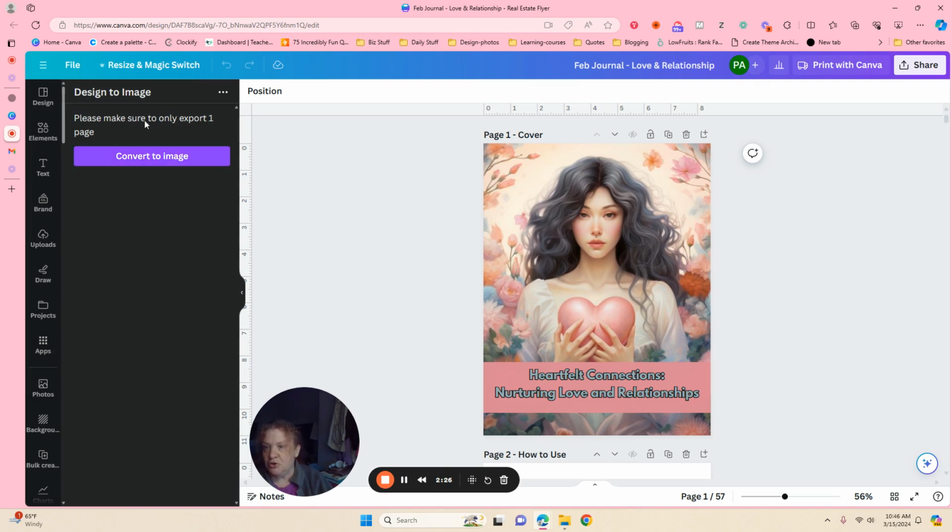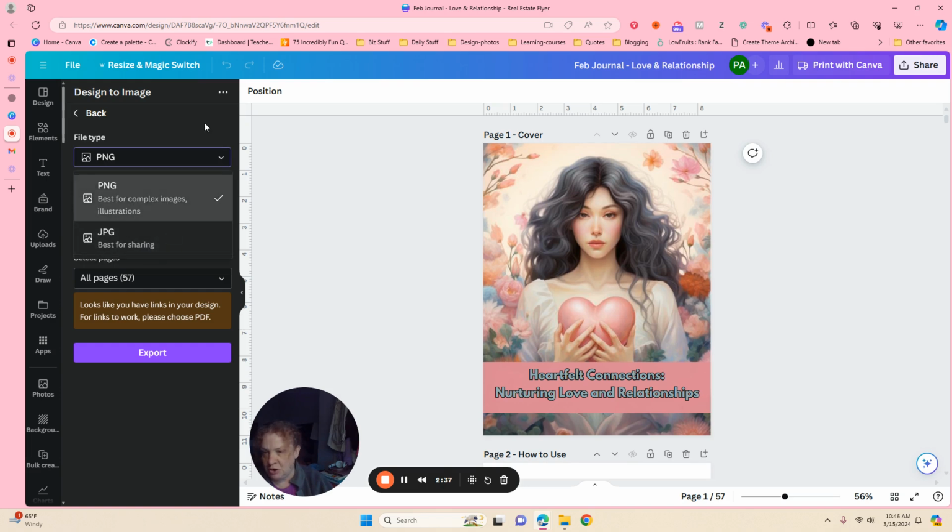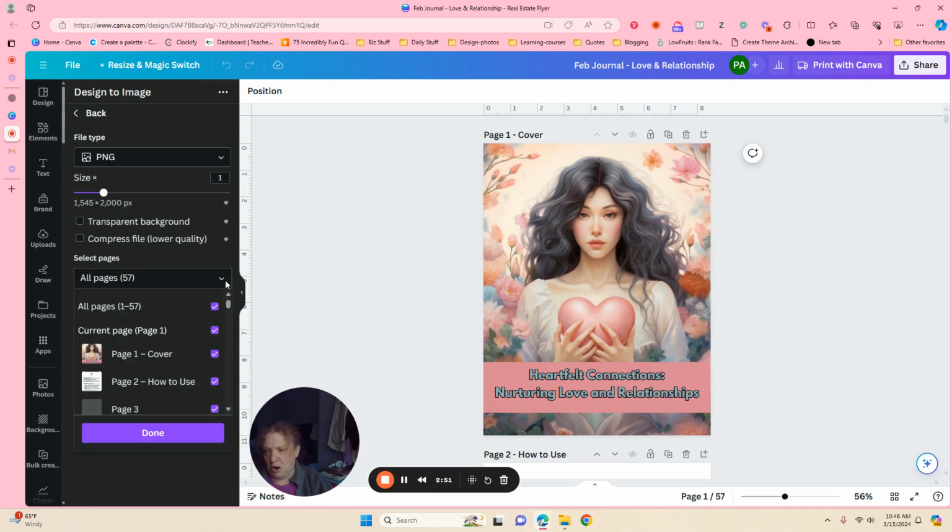Okay, so make sure you only export one page, so you only do one at a time. It's super easy. And then you get to pick which one you want. You get to pick the size. You get to pick if it's transparent and compress. It does say select all, but it doesn't work like that. You just pick which one you want. Okay, so I want the cover.